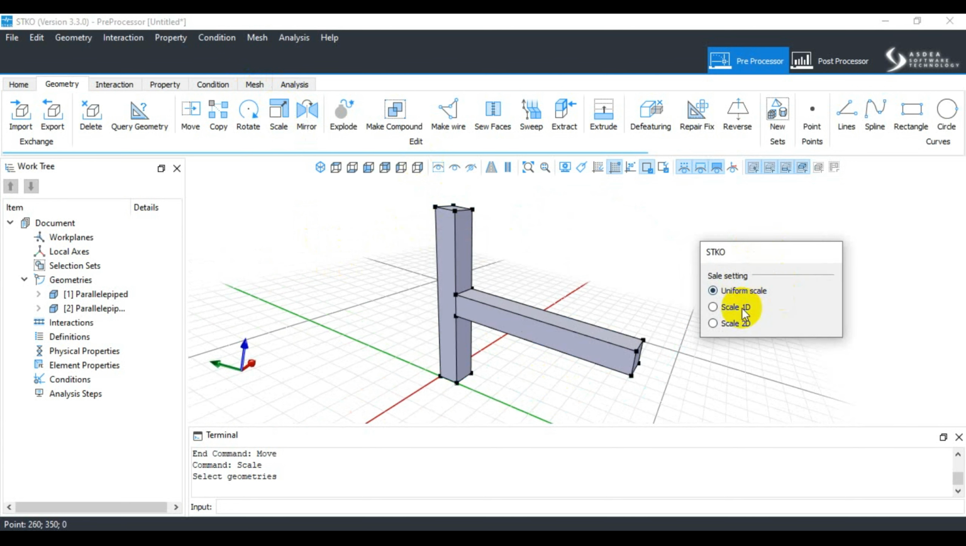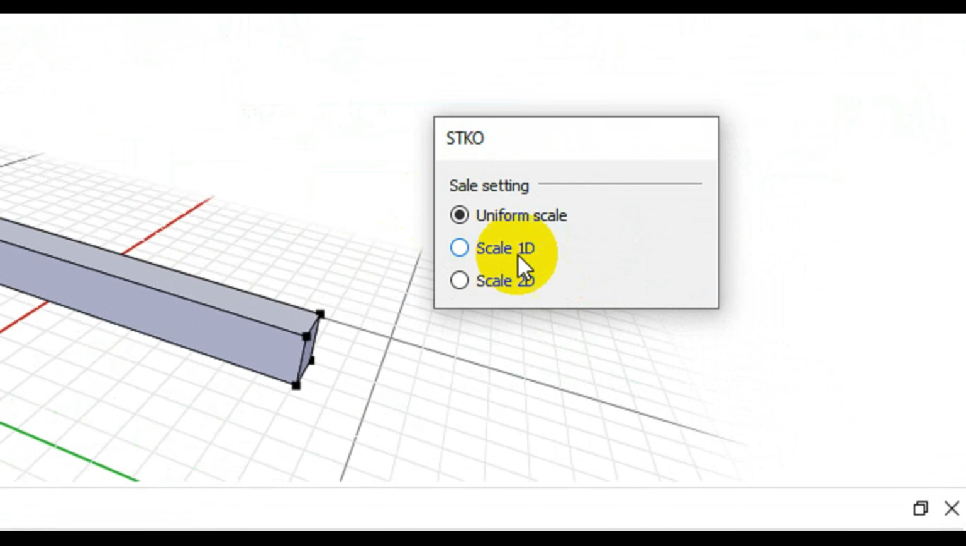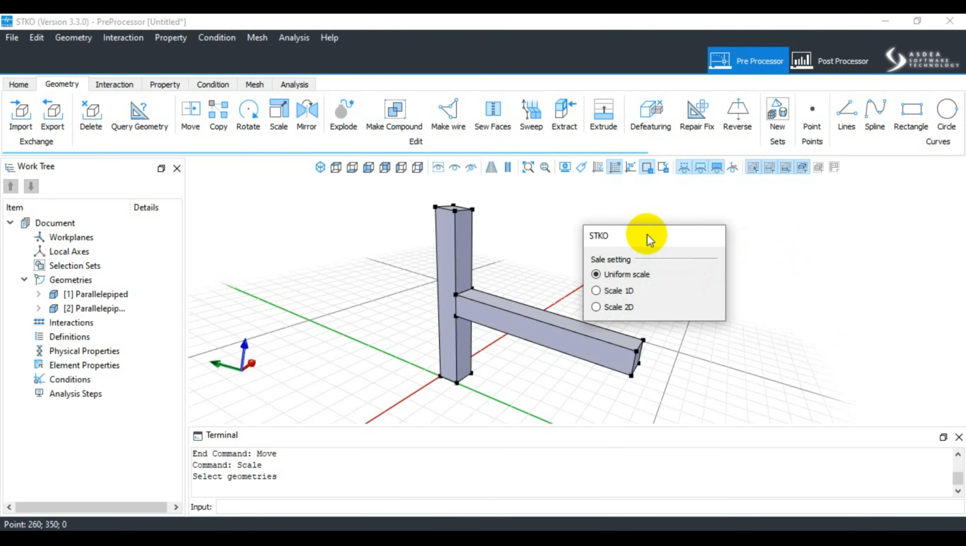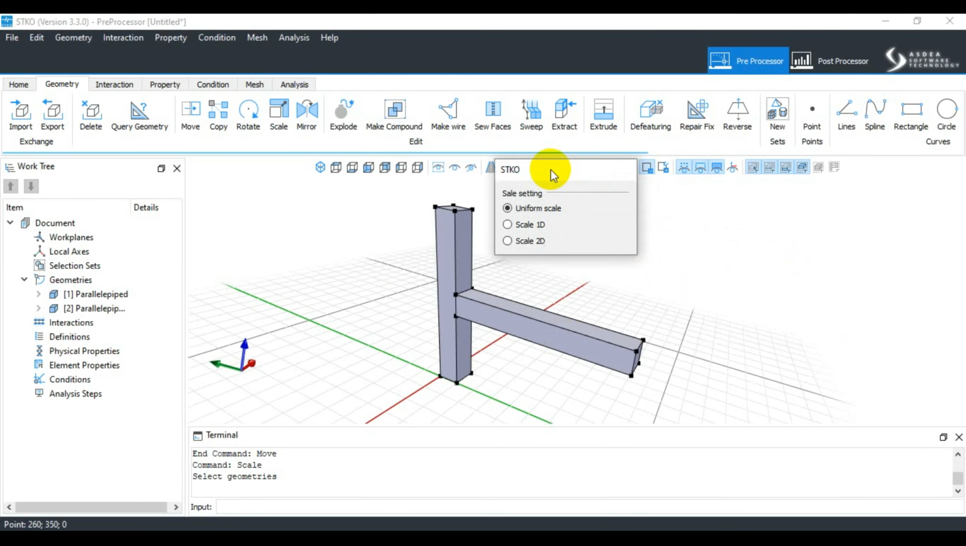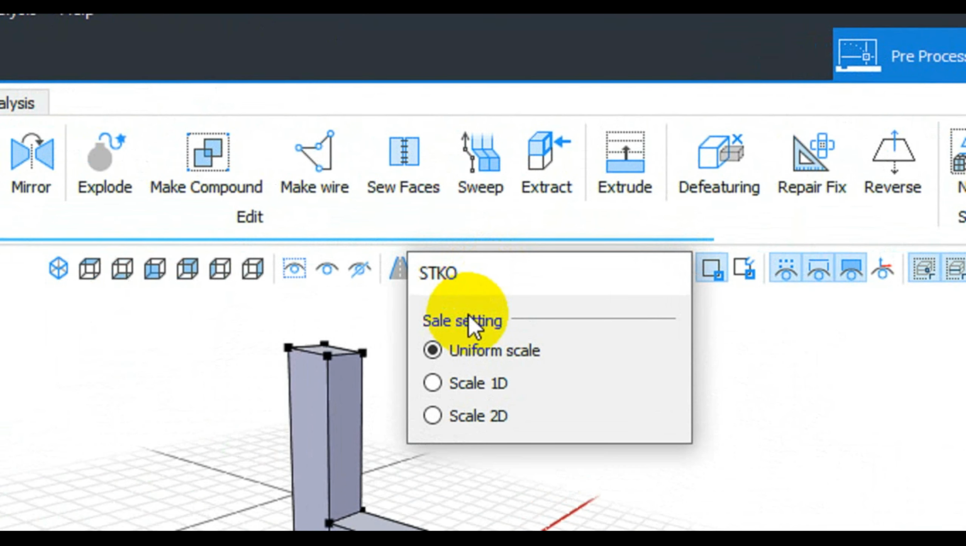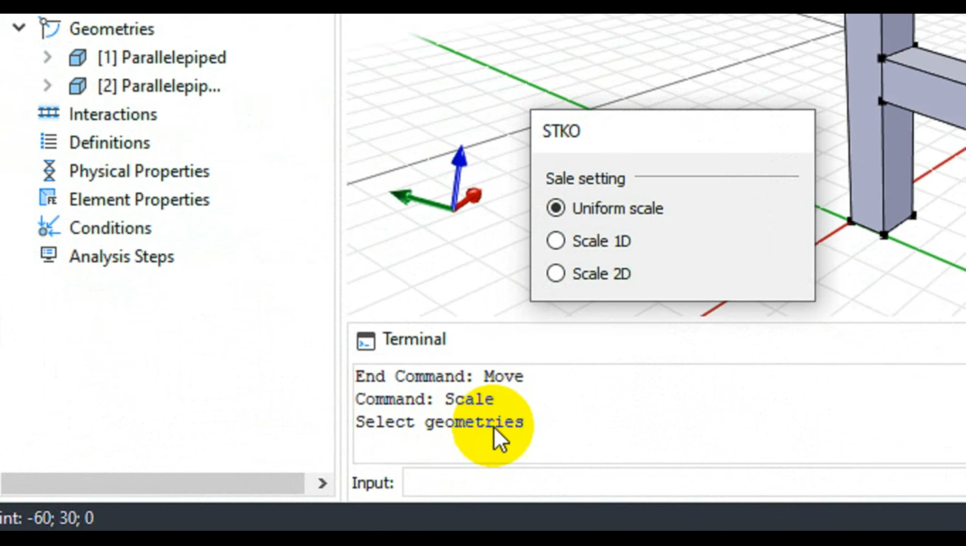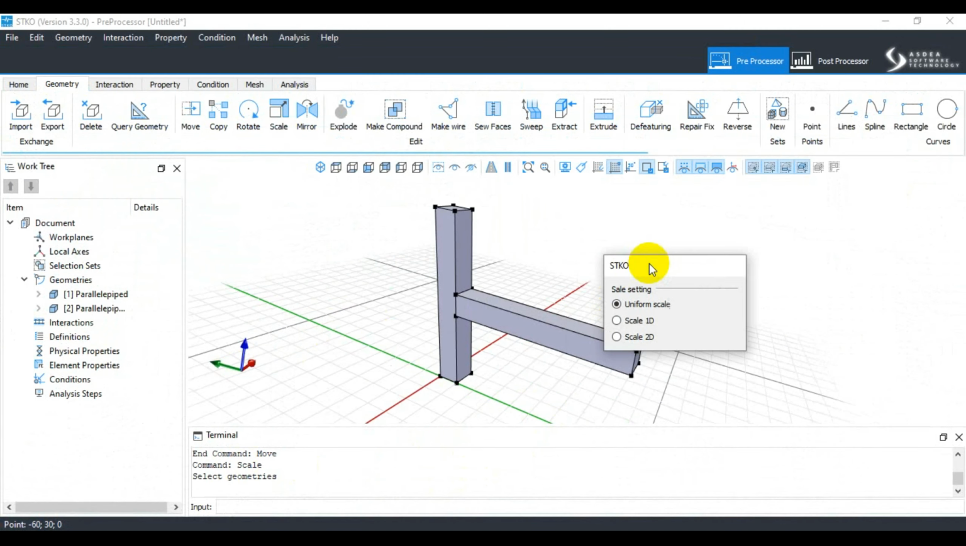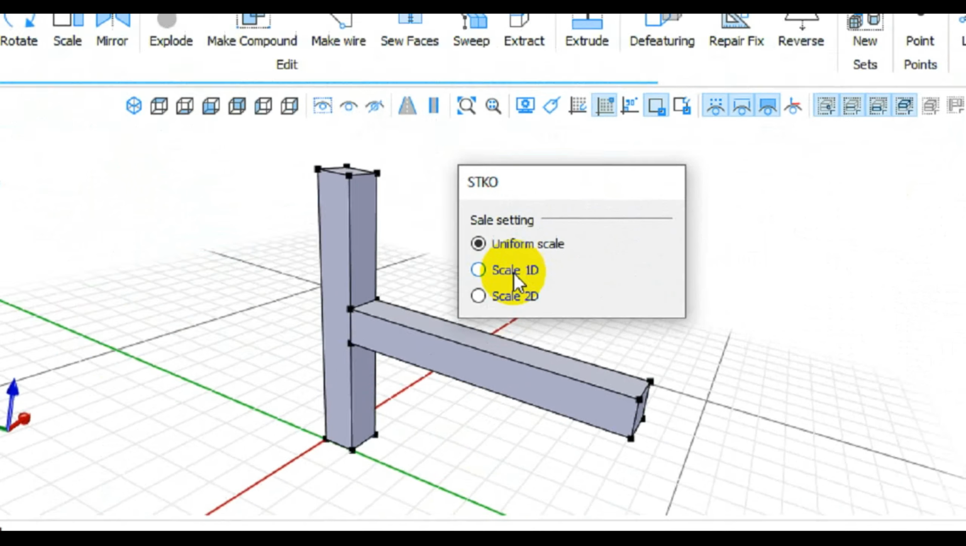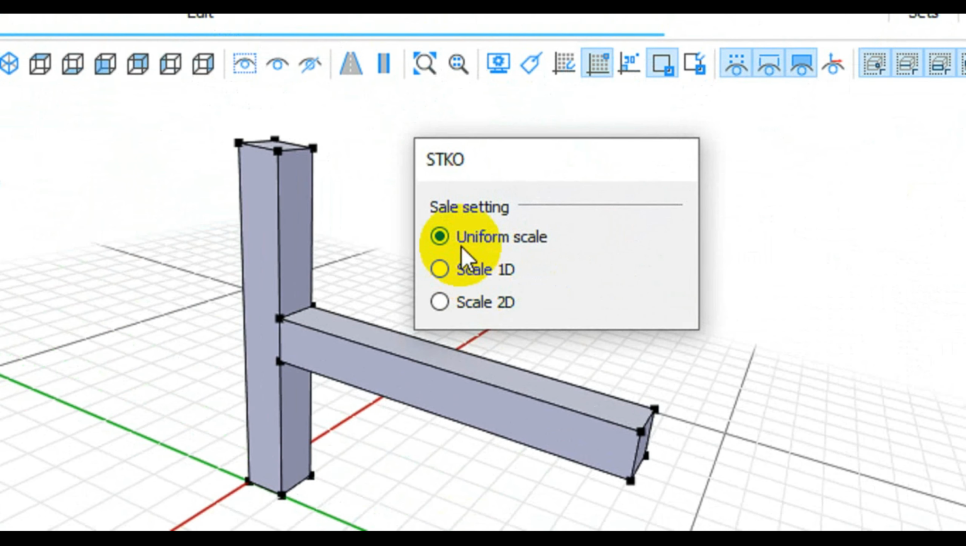So in scale, for example, if we want to do scaling, let's make it more simple. In scaling, we use various options that are visible to us, and now the command is activated here. Let me explain it here.